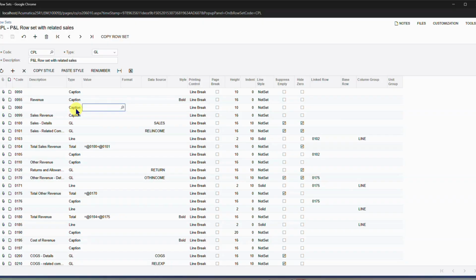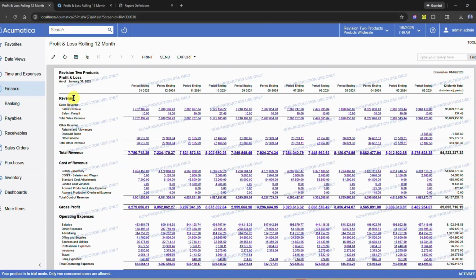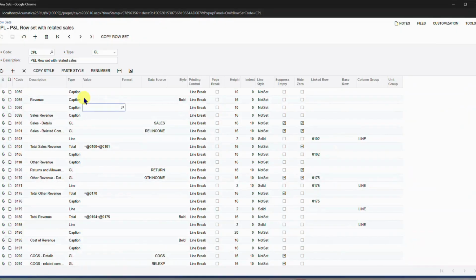Captions are, you can see, revenue, sales revenue. These captions here correspond to the revenue header and then the sales revenue header here in our financial report. So there's no GL data that's tied to these types of rows. It's simply whatever you put in the description that is going to pull over to the report. Over here, you can see you've got some height settings, you've got indentation requirements, you can make them bold. So if you want a bold header, you can do all of that to set up the header to be exactly as you want it.